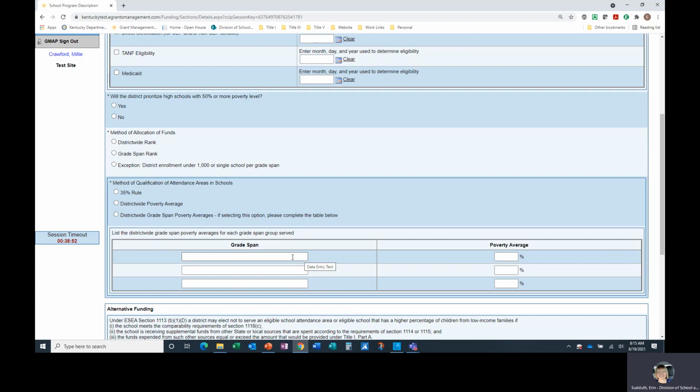So you can see that these methods provide some flexibility in determining which schools to serve while still meeting ESSA's rank and serve requirements.